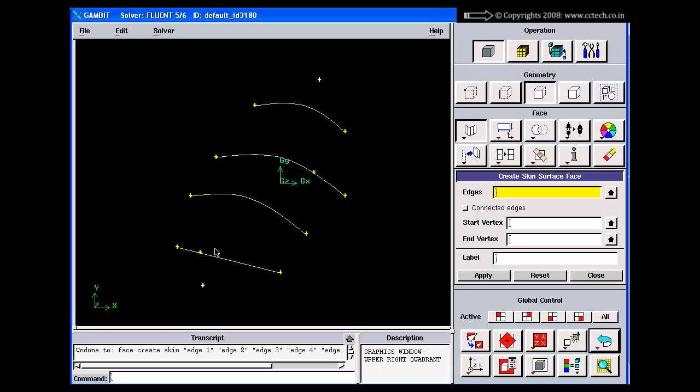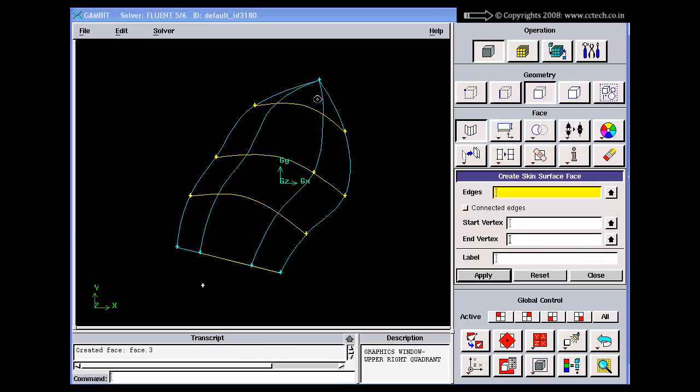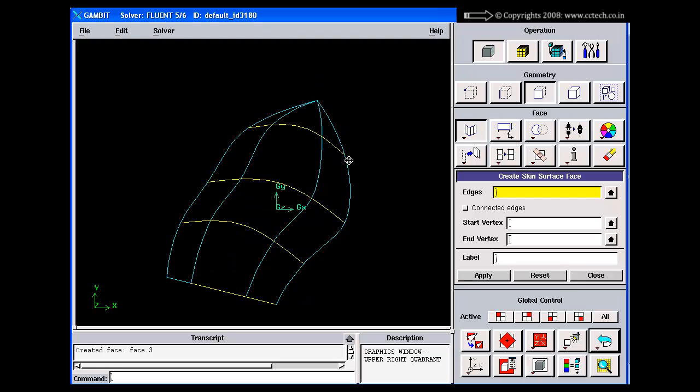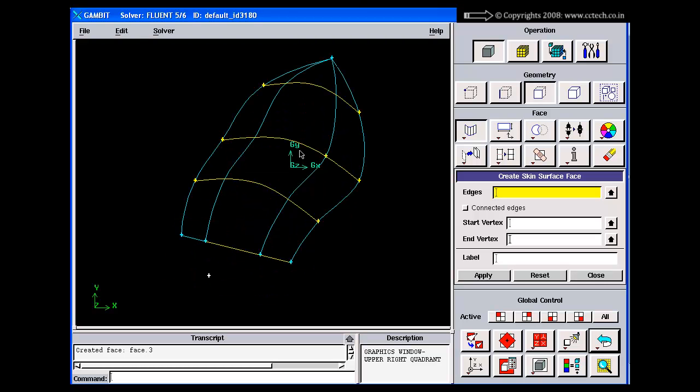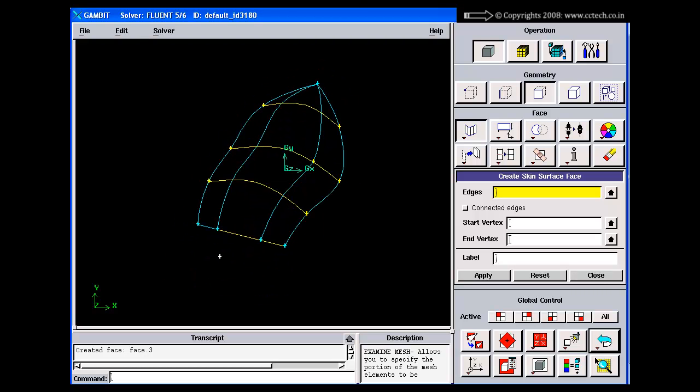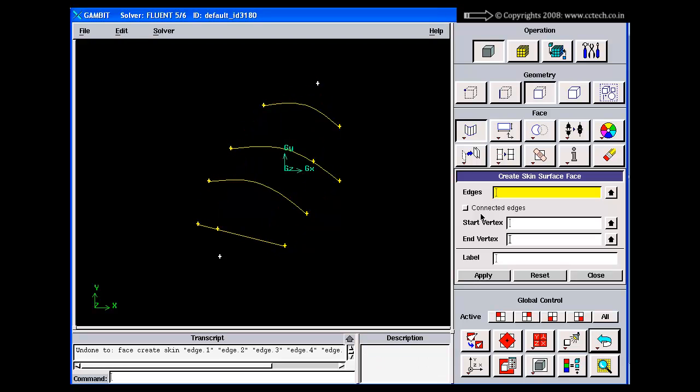Again, I can say connected edges has to be active, then one edge from one rib, rib 2, rib 3, rib 4, then the remaining will not matter. Activate connected, say the end vertex is this, and apply. If you see, the effect of the end vertex is that all the ribs will go and end at this particular vertex. Similarly, you can activate both, you can give both.